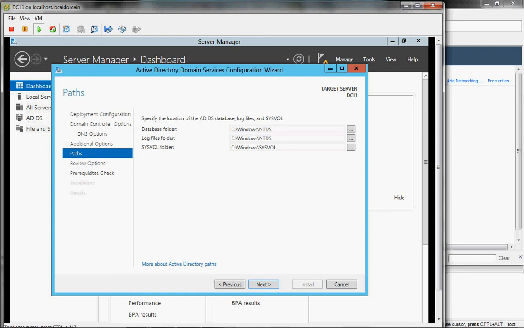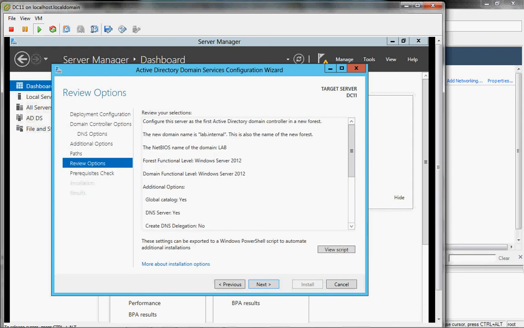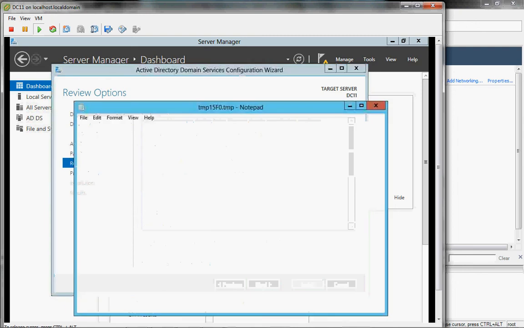So a lot of organizations say you have to change where the database folder is for the Active Directory database, where the log files folder is, and where the sysvol folder is. It can be argued that's security by obscurity, but you're going to lose if you make that. Also note this view script feature. Anything you're doing in Server Manager is a PowerShell commandlet, and you can usually click the button to show you what's happened.